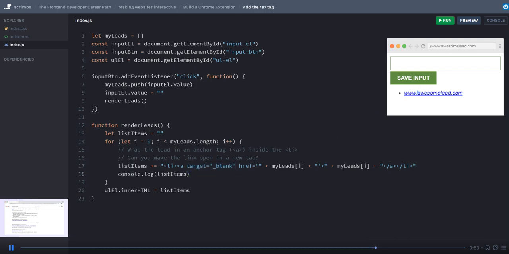Now, one thing is that when you try to click these links in the Scrimba browser, even though you're using target blank, it won't work properly. It'll open up a new tab which just has a super weird URL. That's just a Scrimba quirk, so don't worry about that. If you run this code from your local computer, this anchor tag will indeed work. Anyway, now we have all of this, and it works.